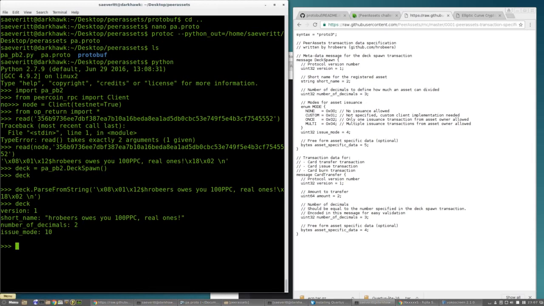And say if you wanted to create your own deck, you would want to do this. Let's say my deck equals PA_PB2.DeckSpawn with each word capitalized. If I did mydeck.version equals 1, I'm basically saying that it's going to be PeerAssets version 1. If I did mydeck.short_name equals, let's see, my asset.